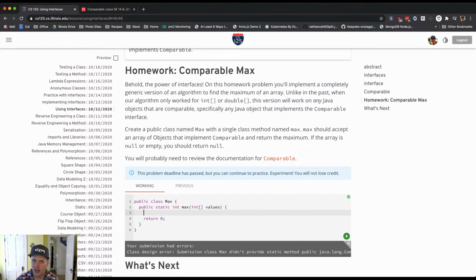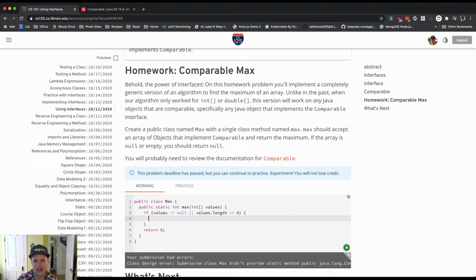So how do we do the max for an array of ints? Well, we said, if values is equal to null, or values.length is equal to 0, there's no well-defined maximum for an empty or null array. Obviously, I can't return null now, so I'll return 0 or something, but this is a value that indicates something went wrong. When we do this with comparables, null makes more sense.